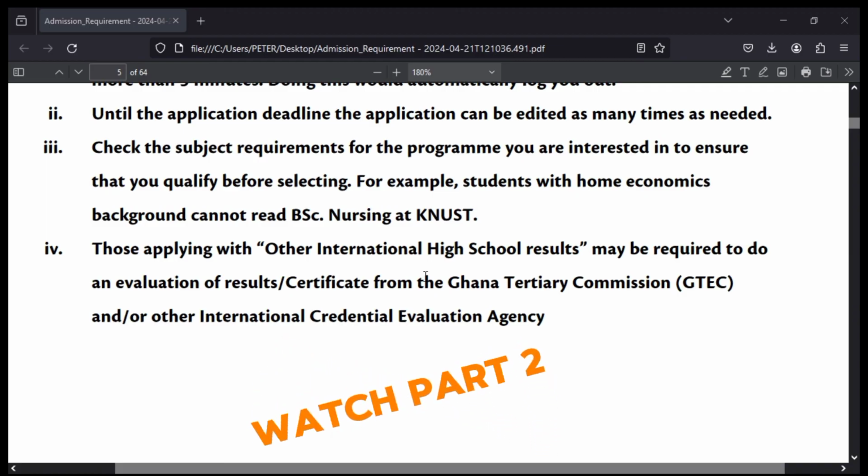We go to part 2 where we are going to dive into the admission portal itself, and then we'll learn how to fill the form on our own.